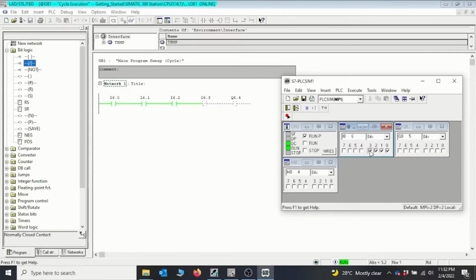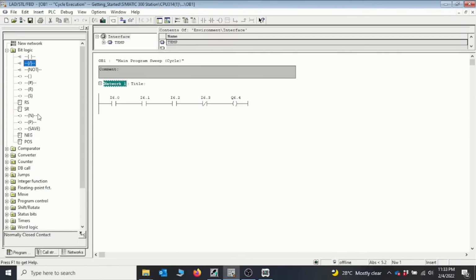So 6.3 will receive signal, and we can see that it has opened. So 6.3, which is the normally closed contact, always serves as an inverter that can invert the signal that is coming from your input card, or the signal that is coming from the internal memory location that we have assigned to this particular input. So I'll go offline, and then we continue with our bit logic.